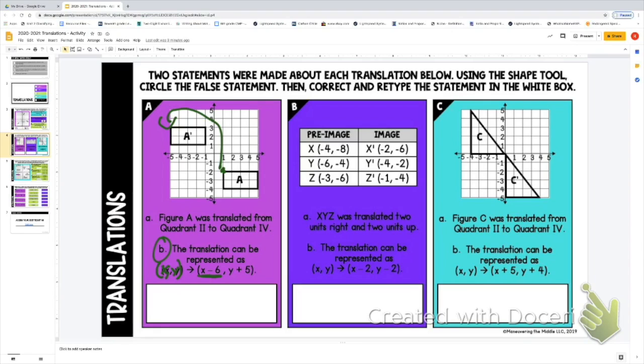So right here it says x minus 6. Are we going backwards 6? Let's count. 1, 2, 3, 4, 5, 6. I would say, yep, we definitely are going back 6. And are we going up 5? Because we have a plus 5, not a minus 5. Let's see. 1, 2, 3, 4, 5. I would say, yep, that works. So I don't have to change that at all.